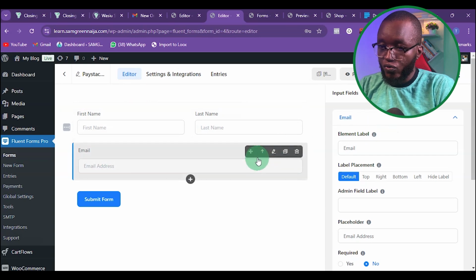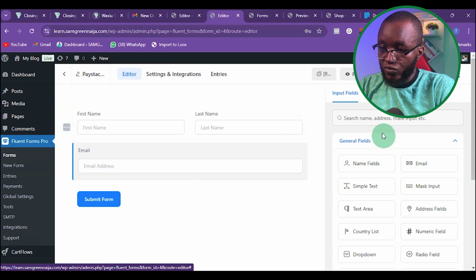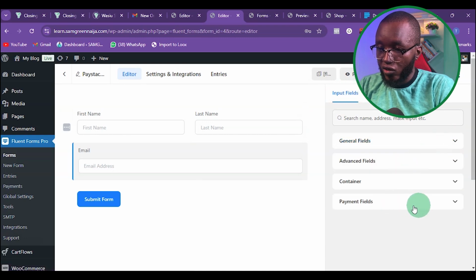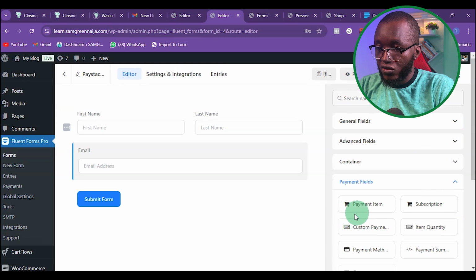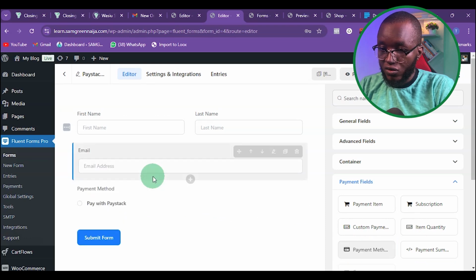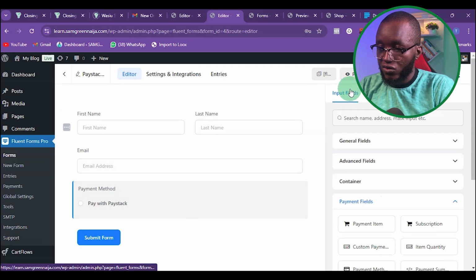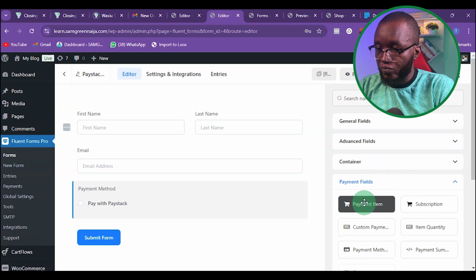Then for you to input the payment method, just come to this input field. Then you want to scroll down, and you are going to see the payment fields right there. You can see that we have payment item, subscription, custom payment, item quantity, payment method, then payment summary. So for me, I'm just going to put this payment method. You can see that it says pay with Paystack. So I'm just going to come back again to the payment item.